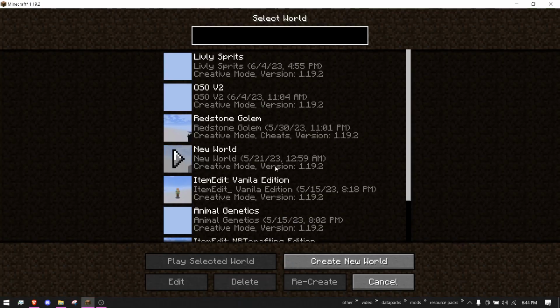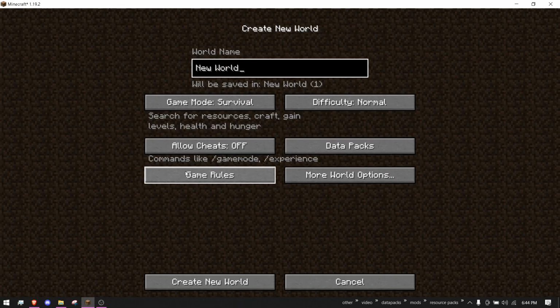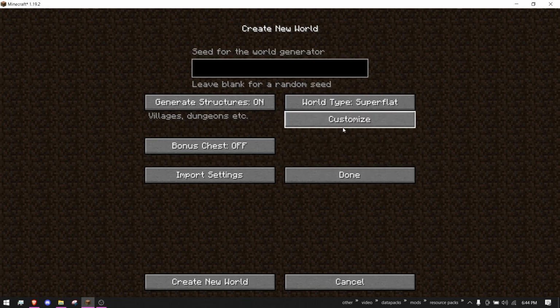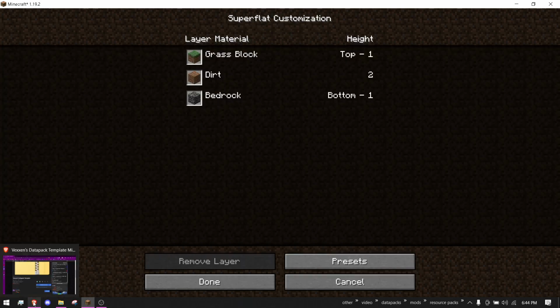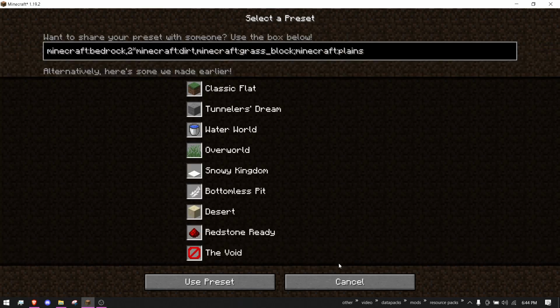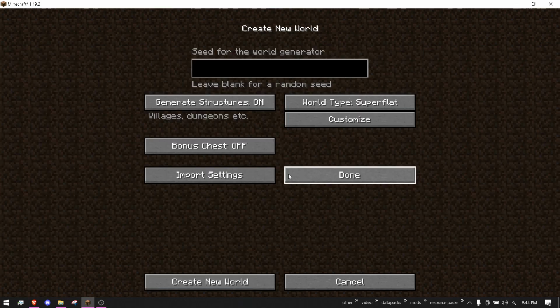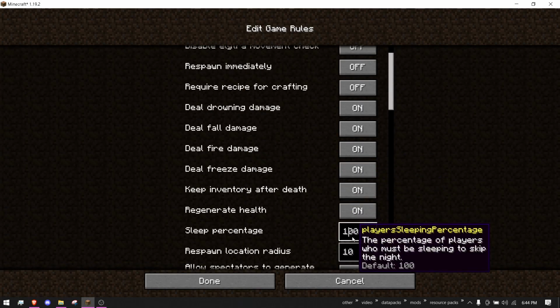Now, how do you use it? First of all, you need a testing world. This is the first step to creating a good datapack. So I recommend calling it test world or something like that. Then I recommend either making a super flat world of some kind and making a preset for it, which you can do via some generator websites, or just going with one of the ones that already exist. Then I recommend going to game rules and setting keep inventory to on.